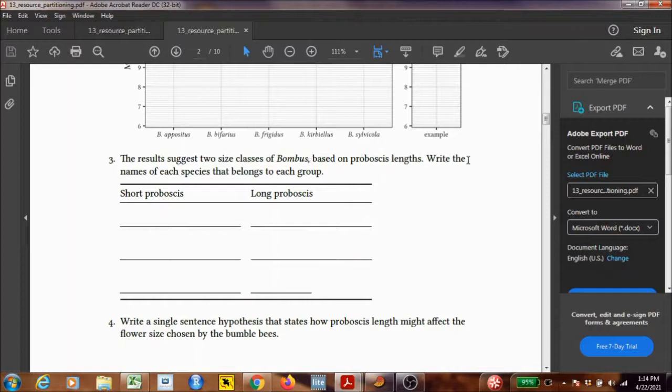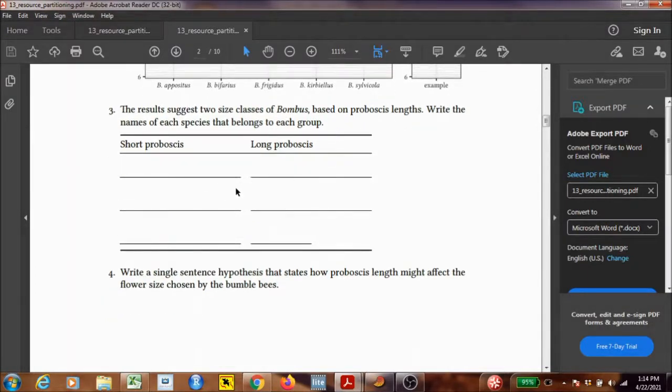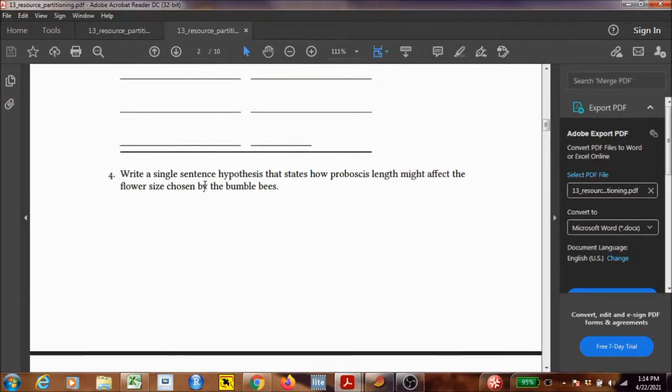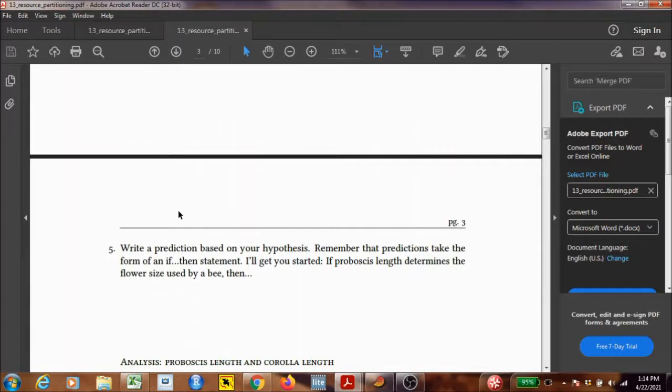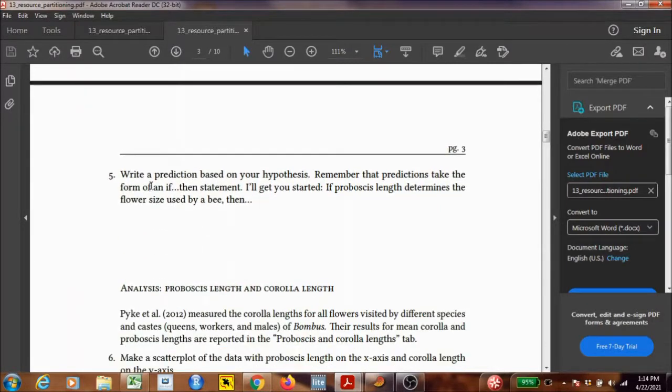The results suggest two size classes of bombas based on proboscis lengths. Well, yeah, you saw that in the graph. That should be pretty easy to write down. Write a single sentence hypothesis that states how proboscis length might affect the flower size chosen by the bumblebees. Well, that's pretty clear. You can sort of sense that if you've got a longer proboscis, you can get into flowers that are deeper, right? So I'll leave it to you to figure out how to fill in the rest of that statement.